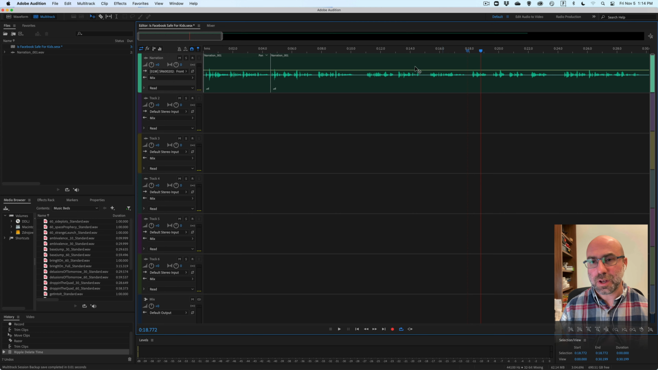So if it's within frame, if I can see it in eyesight, I usually move it. If it's a big section, I'll use the ripple delete. And I always want to listen to the edit point afterwards.